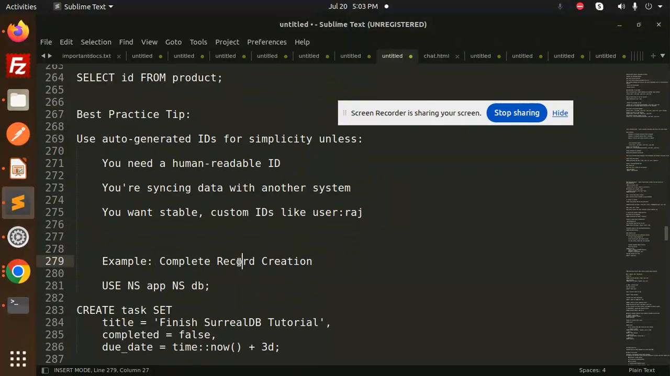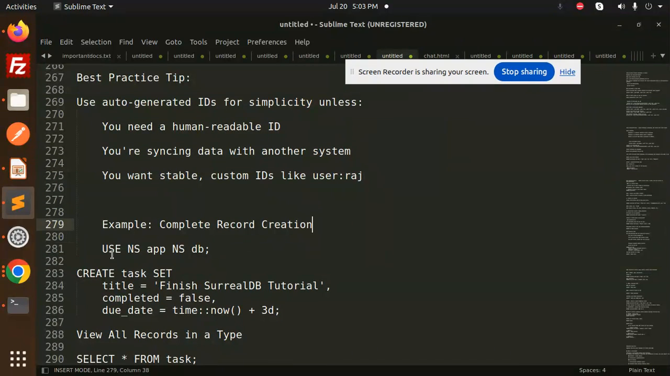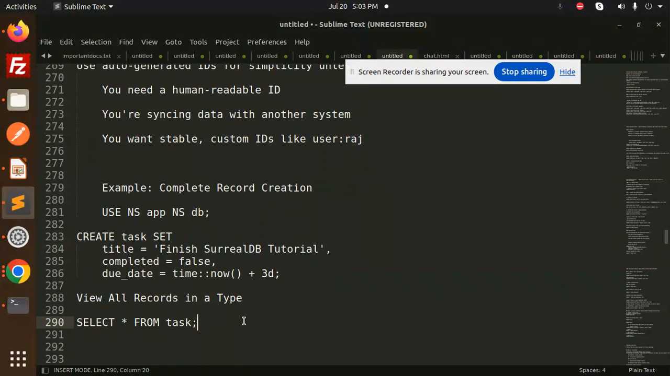Example, complete record creation: use ns app, db. This is the complete one to go through. I'm going to use this one for creating the task and viewing all records. So this is the all-in-one. First we create the DB, with the namespace app and the DB as this one. Then we create a task with this one, and then we view all the records in the task. This is what we have already been doing.